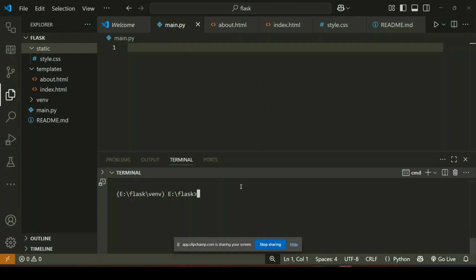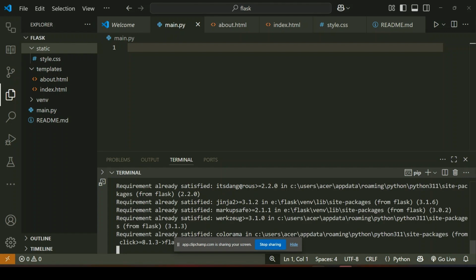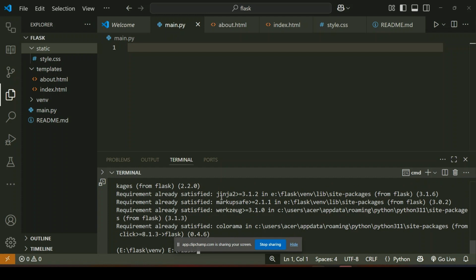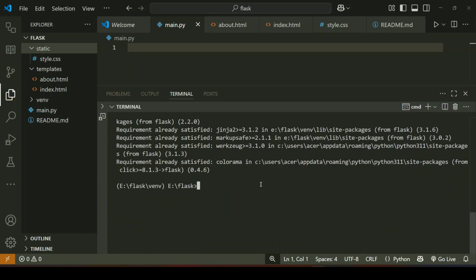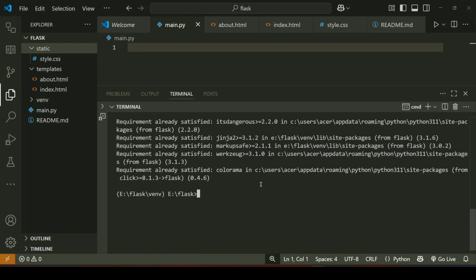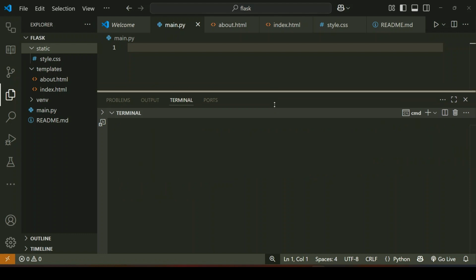First of all, let us install Flask in our PC or VS Code. For installing Flask in our VS Code, we will write pip install Flask. Now it is saying requirement already satisfied. It means that I have previously installed Flask in my VS Code, that's why it is showing this. If you have not installed Flask, you first need to install it, otherwise it will give an error.